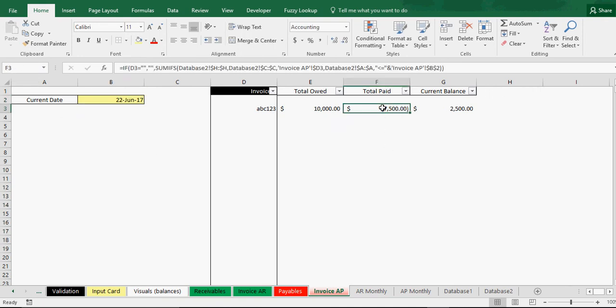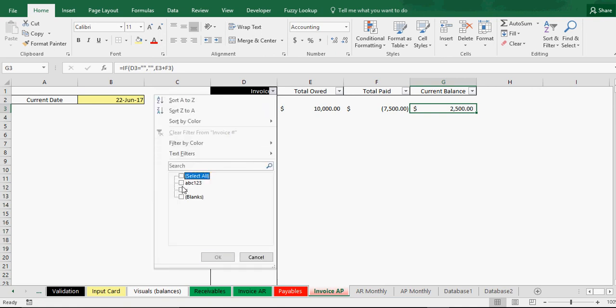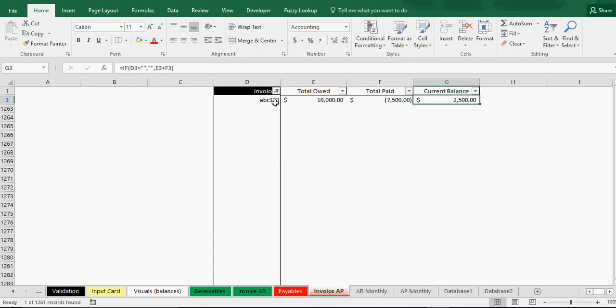Okay, so now look at this invoice. It's got 10,000 owed, but wait, we paid 7,500, so really the balance is 2,500. And then if I just want to see that, you just filter it out. And again, you could clear this out if you wanted, and you could just type anything. I've got formulas. This goes down about, I think, 1,000 rows at one time, but you can just enter invoices here. So if I just do ABC123 manually, boom, it pops up.